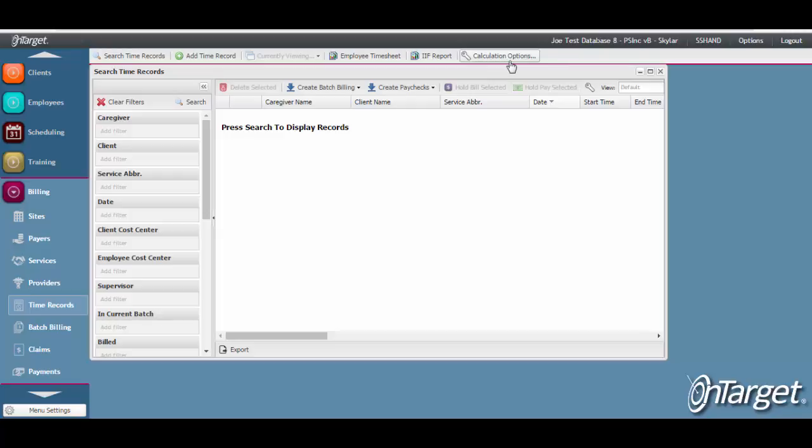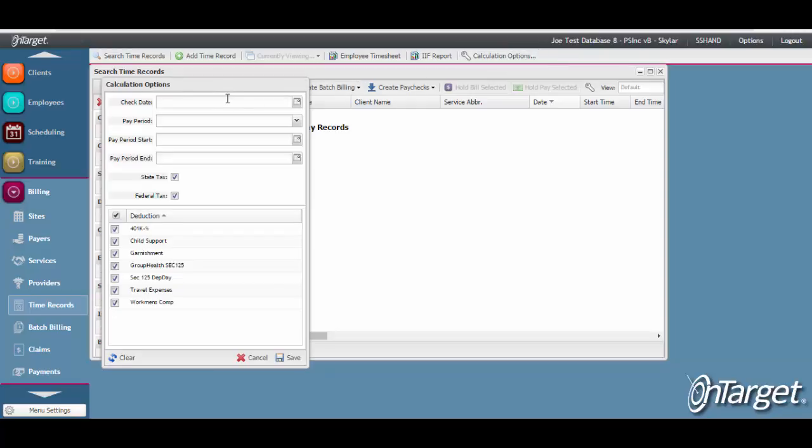First, you will set your calculation options. This is establishing the check date and the pay period. A list of all of the deductions will be displayed here. Any deduction that is checked will be withheld from the employee's paychecks, as long as the employee record has a deduction set up to be withheld.